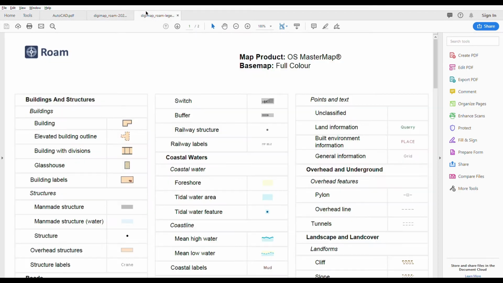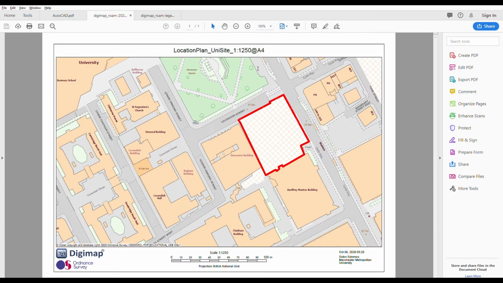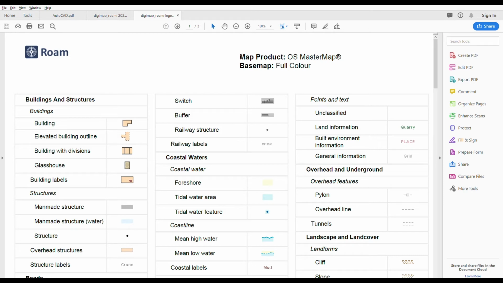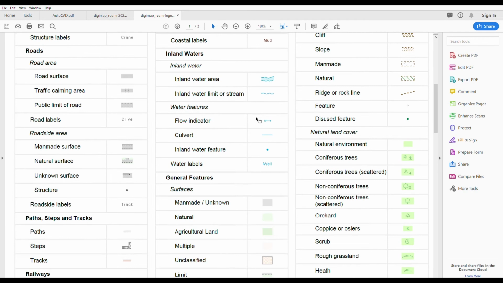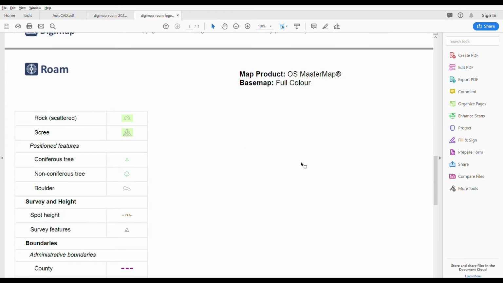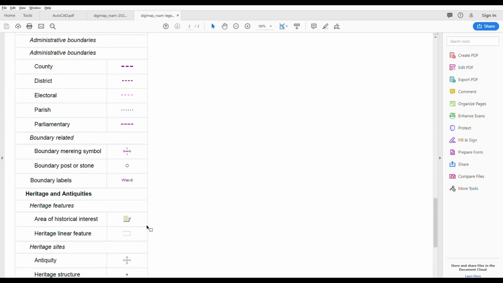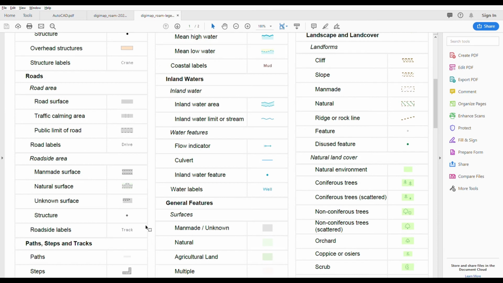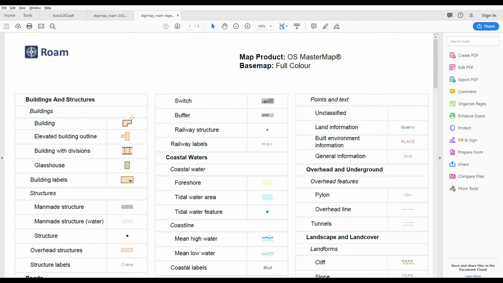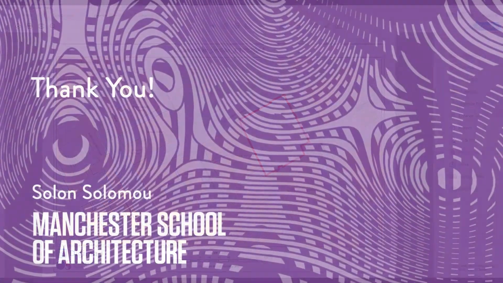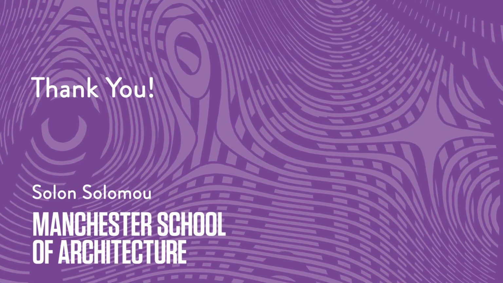So if we go into Digimap Roam, for example, here, the download comes in two parts. One is the actual location plan, the main tab here, and the other one, because we pressed on legend, gives us everything that's on the map, every single one of the types of lines and so on and so forth, that helps the user understand what all these things indicate on the map. So let's go back into Digimaps.